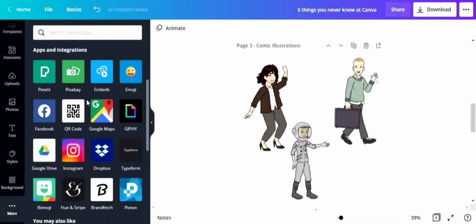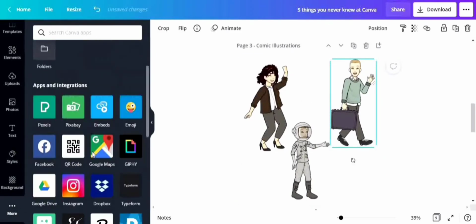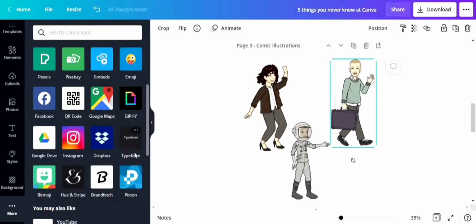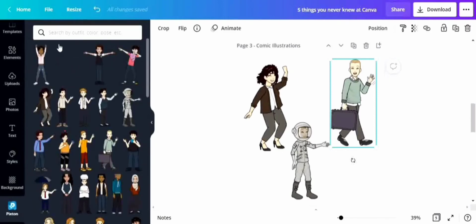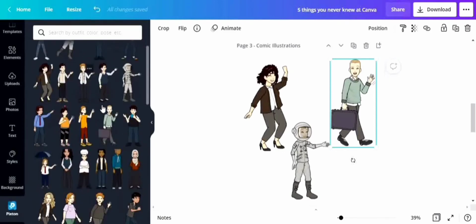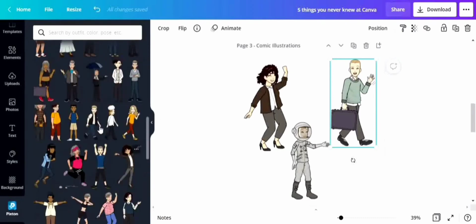This one is totally free and you can just connect your Canva account on. Just click go to more section and just click Pixelton. Okay, just connect your account there. It's totally free, no payment or subscriptions required as long as you have Canva. And you will see here a bunch of comic illustrations that are available for use.